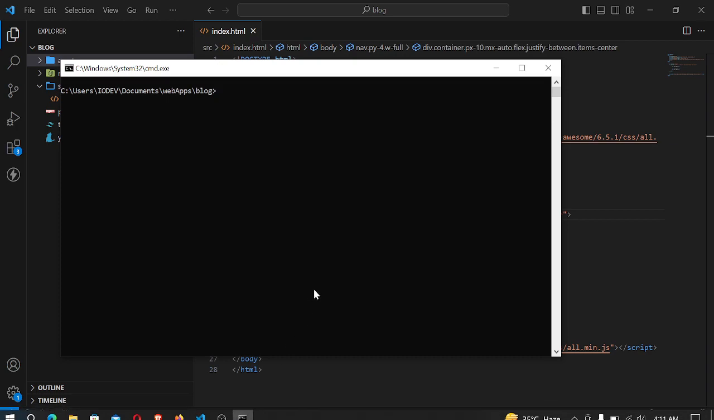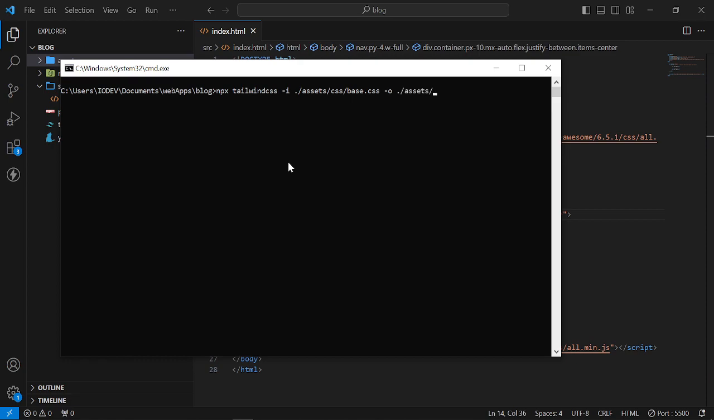So what we do is open up our project in the command line and type npx tailwindcss -i ./assets/css/base.css -o ./assets/css/app.css, and we are going to put --watch.